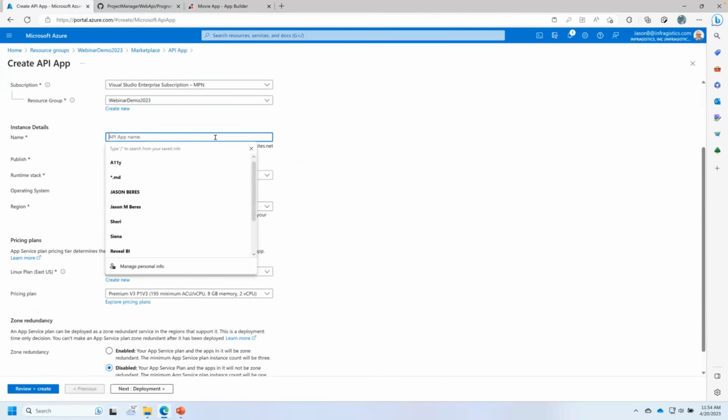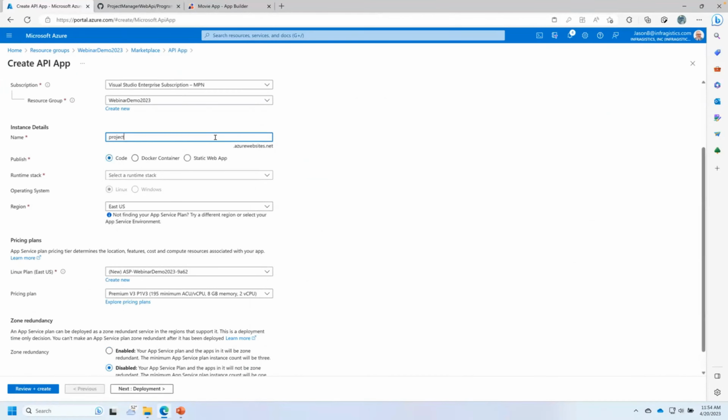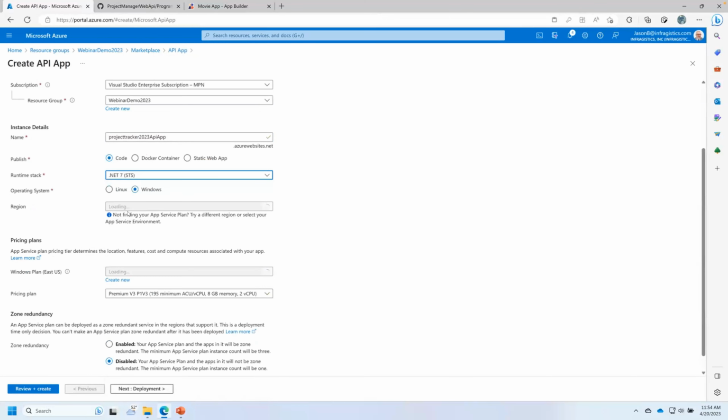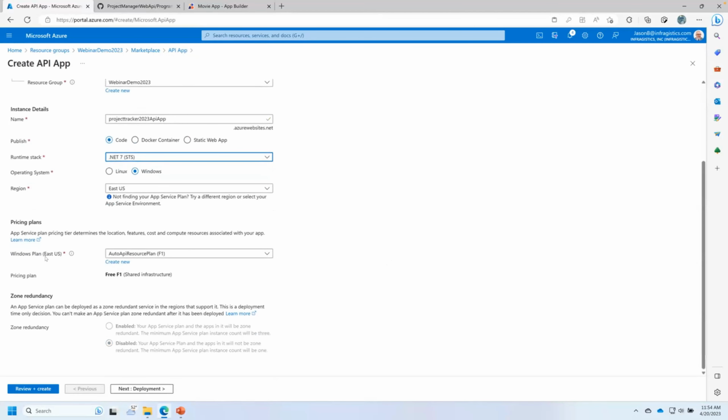I'm going to give the app name here. We'll call it Project Tracker 2023 API app, like that. My runtime stack is .NET 7. It's kind of important. My region is US East. That's fine. My Windows plan is not the auto API resource plan. It's my webinar demo service plan. So that's the Windows server it's going to run on. Could have done Linux. It doesn't really matter, but I did Windows when I set it up.